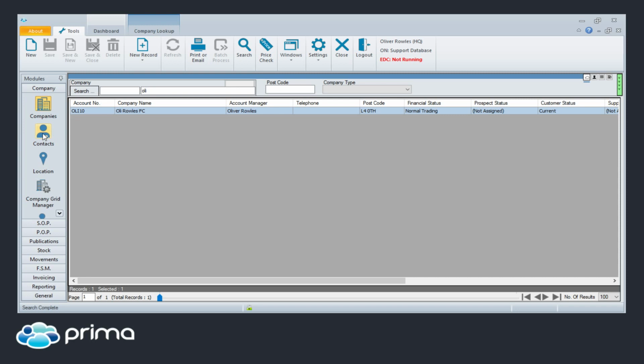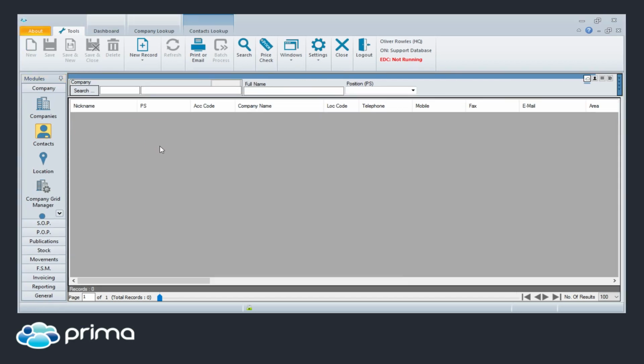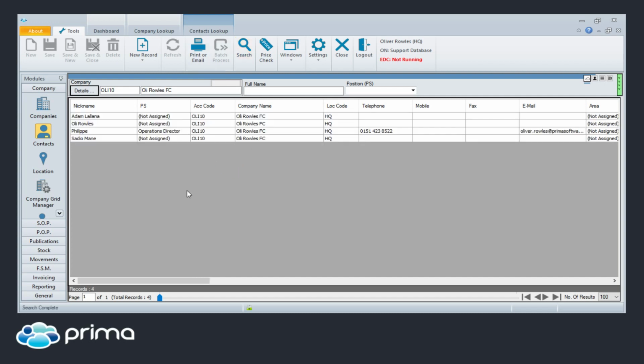What you can also do is looking from the contacts grid. So if I go to contacts, internet's not the best in this meeting room. Okay, so within the contacts grid I can search for a particular company. So if I'm looking for Ollie's company again, just search for that in the grid, and then straight away you can see the contacts that are pulling through.